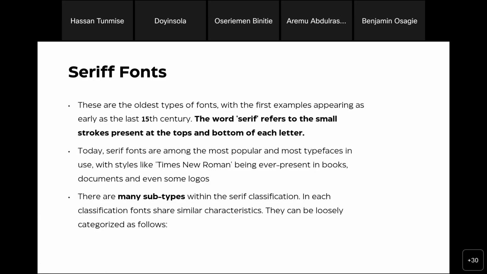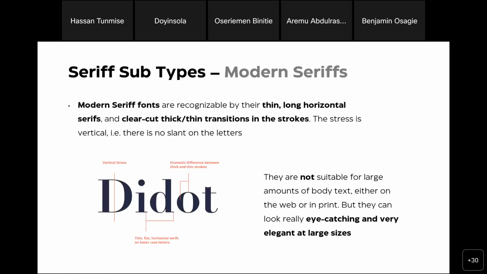So there are many subtypes within the different serif classifications. In each classification, fonts and all these subtypes share the same characteristics, that is, they can be categorized together. So the first subtype is modern serif fonts. Can you see the fonts here?